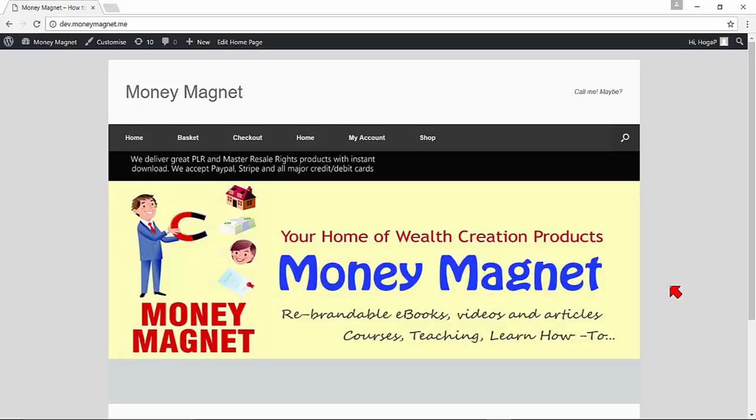Here's my money magnet one. Now this has got these buttons already here, and that's because I've opened WooCommerce, and this is what we're going to do on a site where you're selling multiple products, the kind of site that you are setting up. When you open WooCommerce, you automatically get all these buttons with the shop and my account and everything else like this. The rest of this I built on Photoshop.